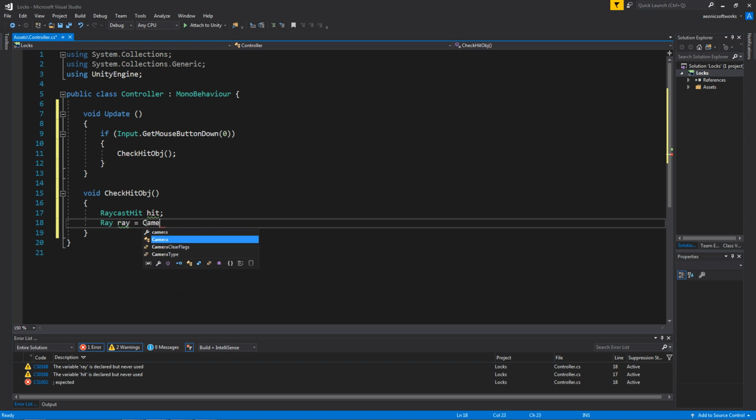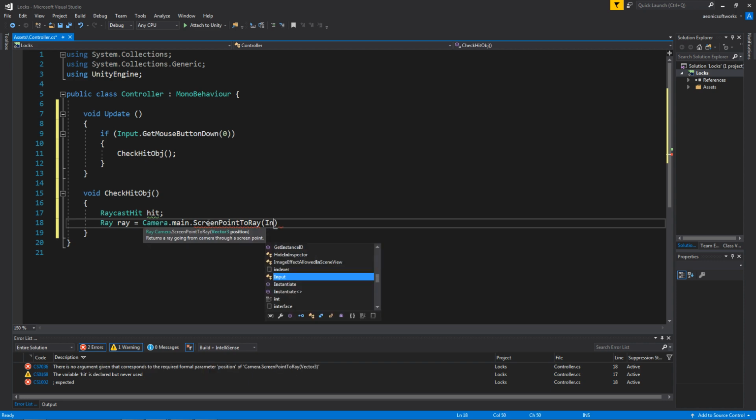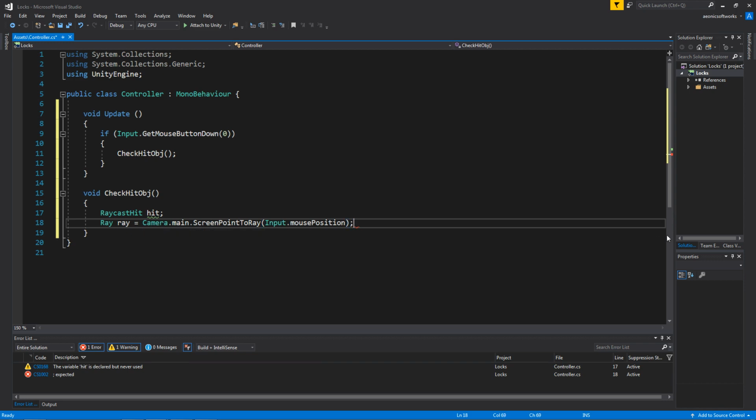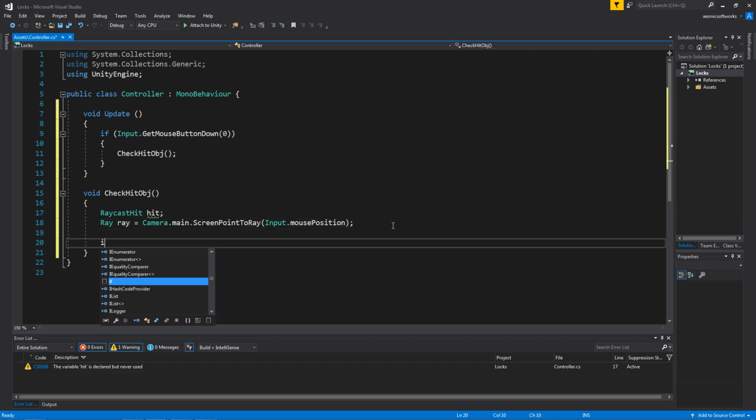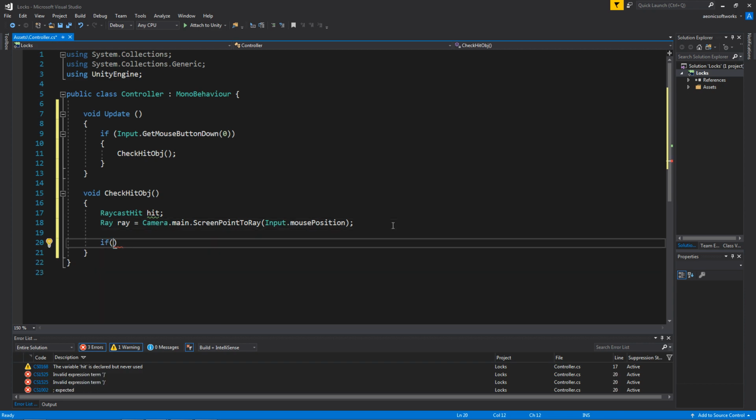And the ray is going to be equal to camera.main.ScreenPointToRay, and we are going to give that the Input.mousePosition. And we are going to use this in the if to make sure we are hitting what we want to hit. So we're going to type in if Physics.Raycast, we are going to give it the ray we've just created. We are going to put out hit, and we are going to give it a range.